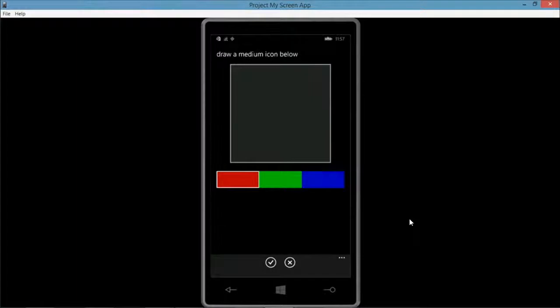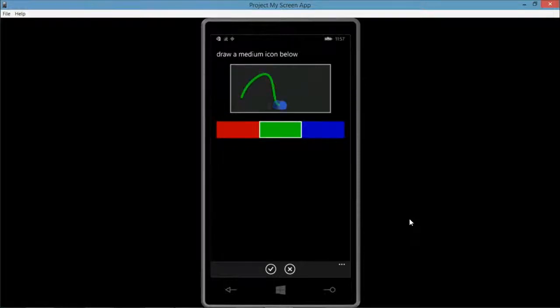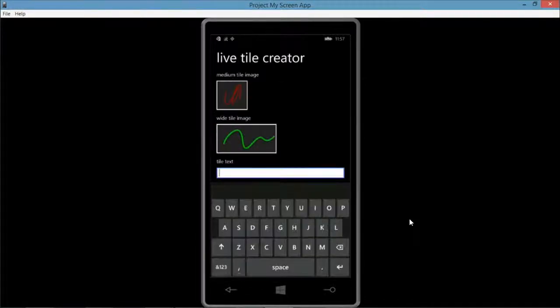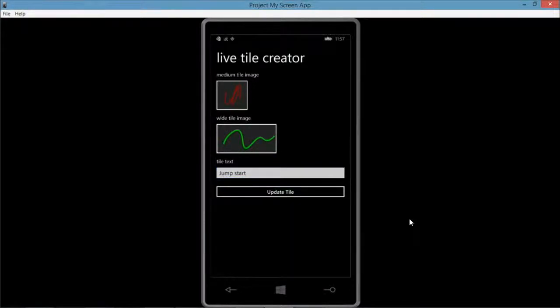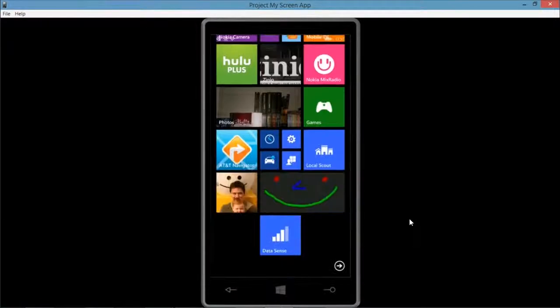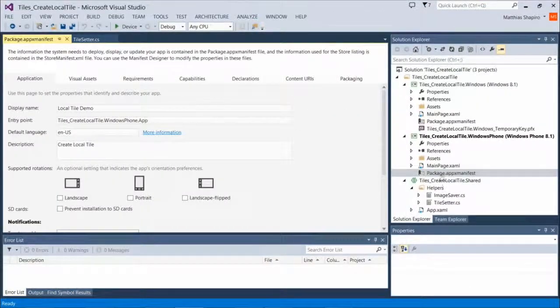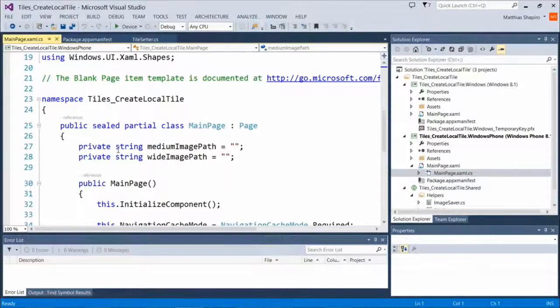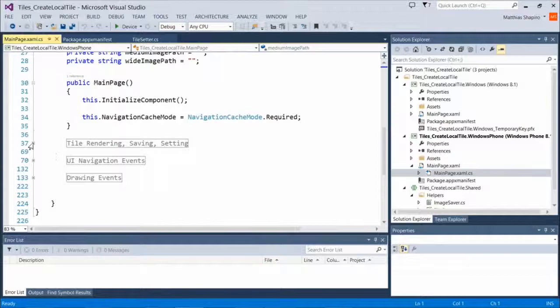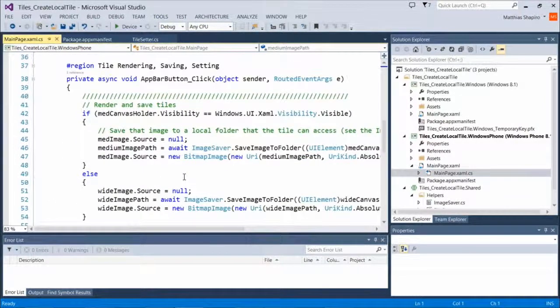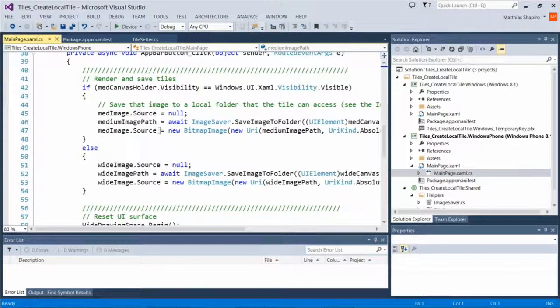We're actually going to have to run it again because, okay, we're just going to do squiggles this time. Jump start, flying through it, update that tile. And now if we go back, we should see that tile update. Am I missing a piece of code? Okay, so that doesn't work, so let's find out why. Okay. So we've got our tile rendering, and if you're interested in how to render a piece of XAML to a tile, that's all in here.